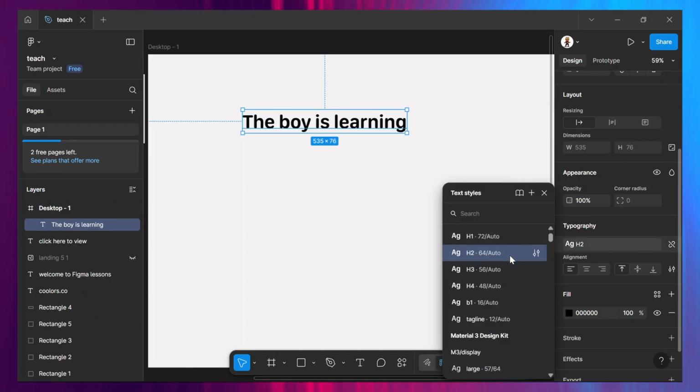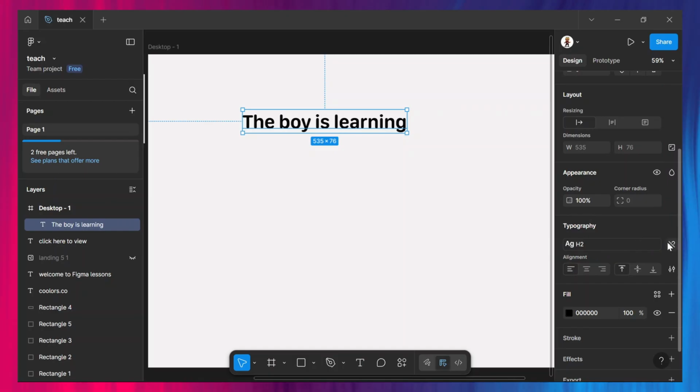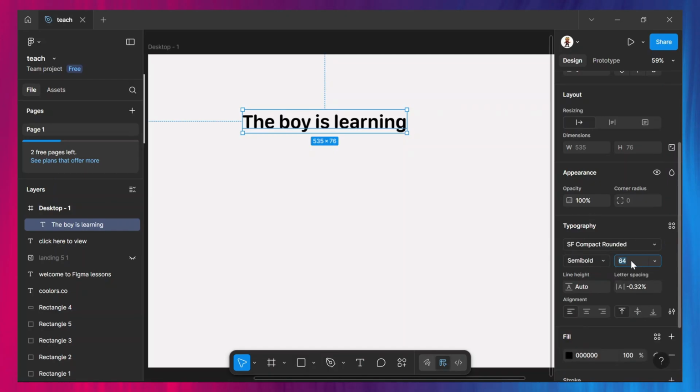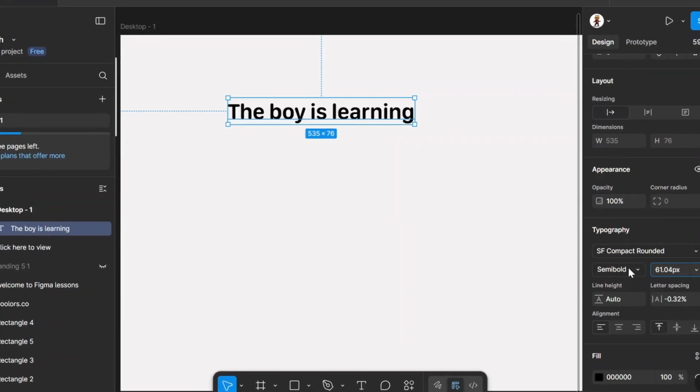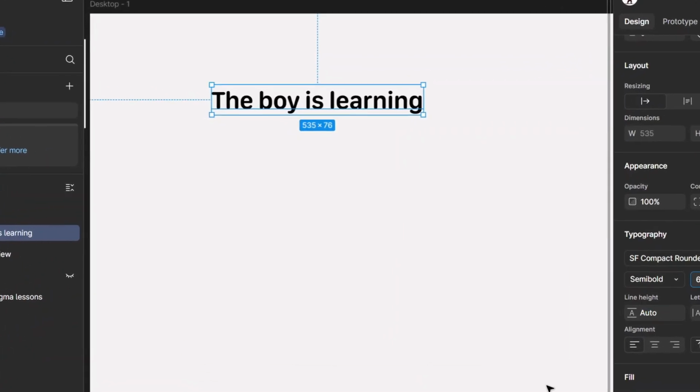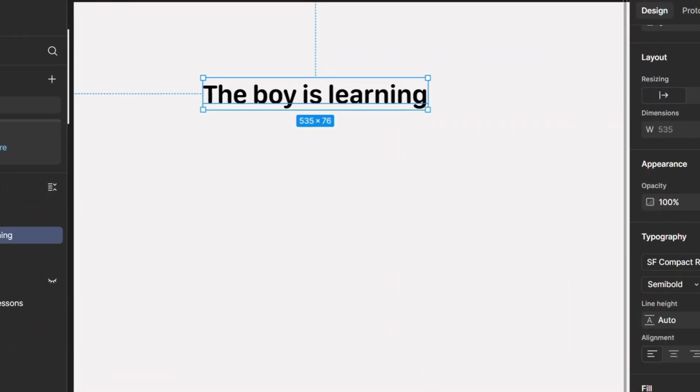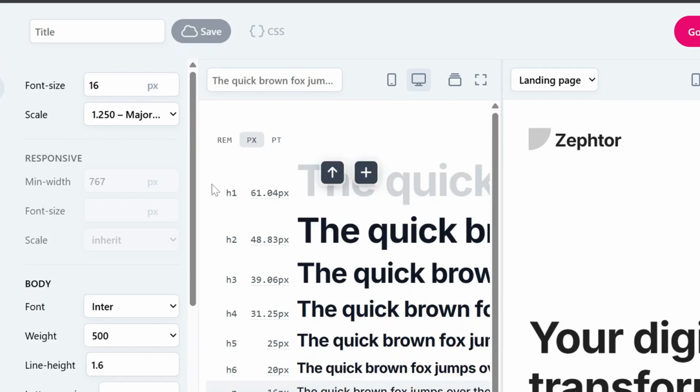But in case you don't have your style set up, you can easily detach this and paste that value we selected. So this is our H1, because according to that site, this is our H1. I'll leave it in semi-bold. I can set the line height. If you go back to that site, you see that it gave us line height also. So you can see the line height is set.